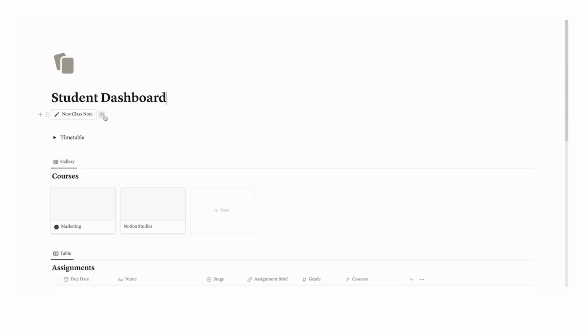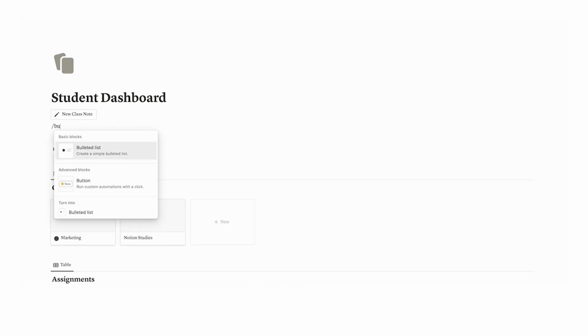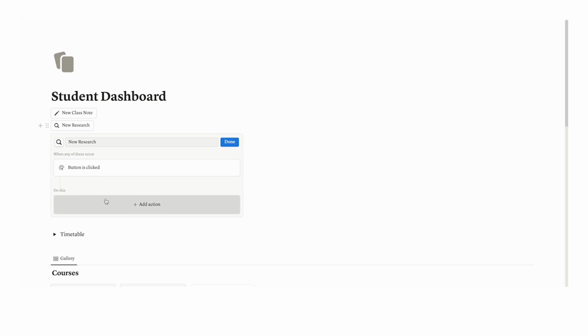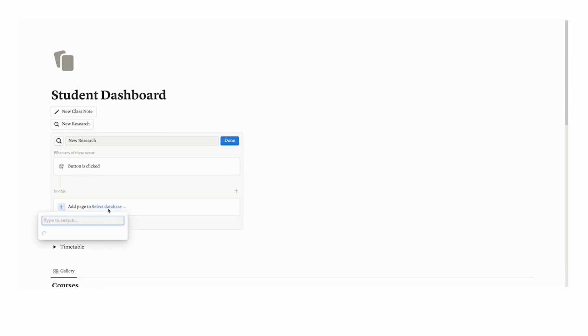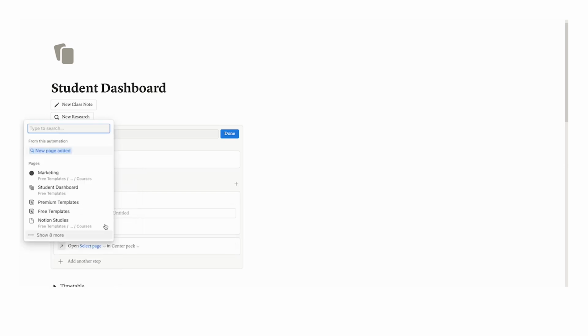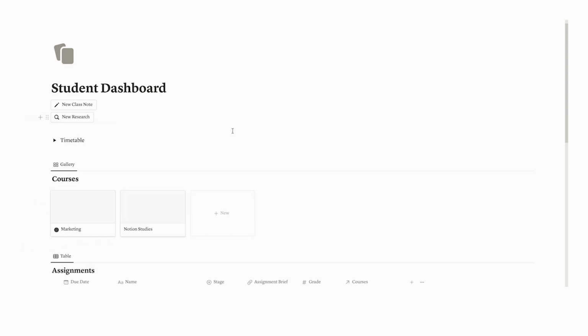So we have the new class note up here, and we can do the same thing with research. You just do /button, click on that, name it new research, add an emoji. When button is clicked, add page to, select the database. We want to add this to research. Click on add another step, open up page, select the new page that was added, click on done, and there you have it.